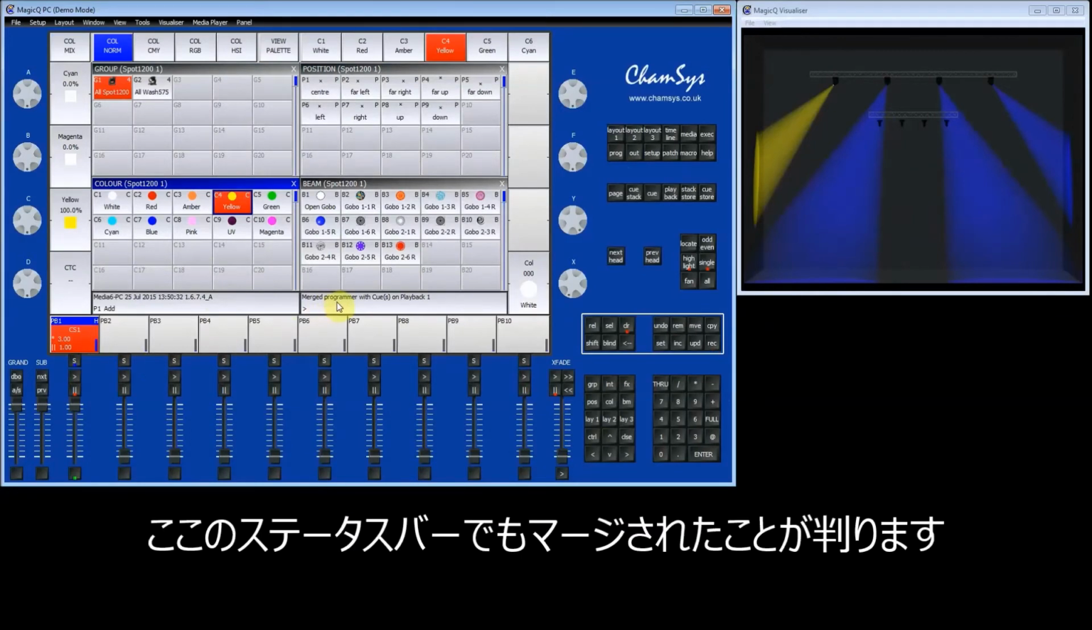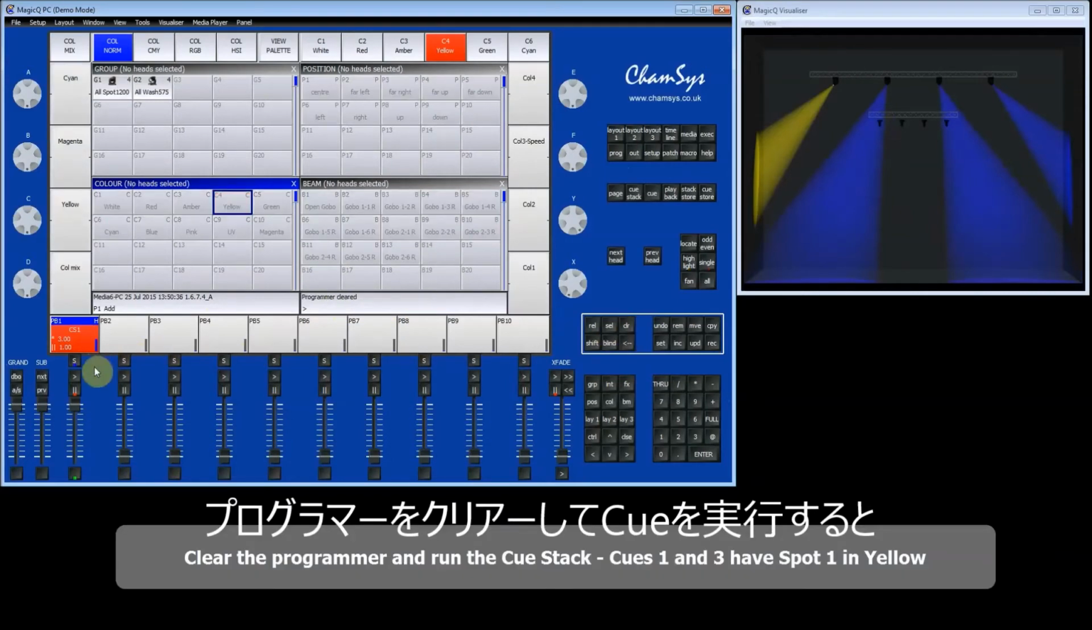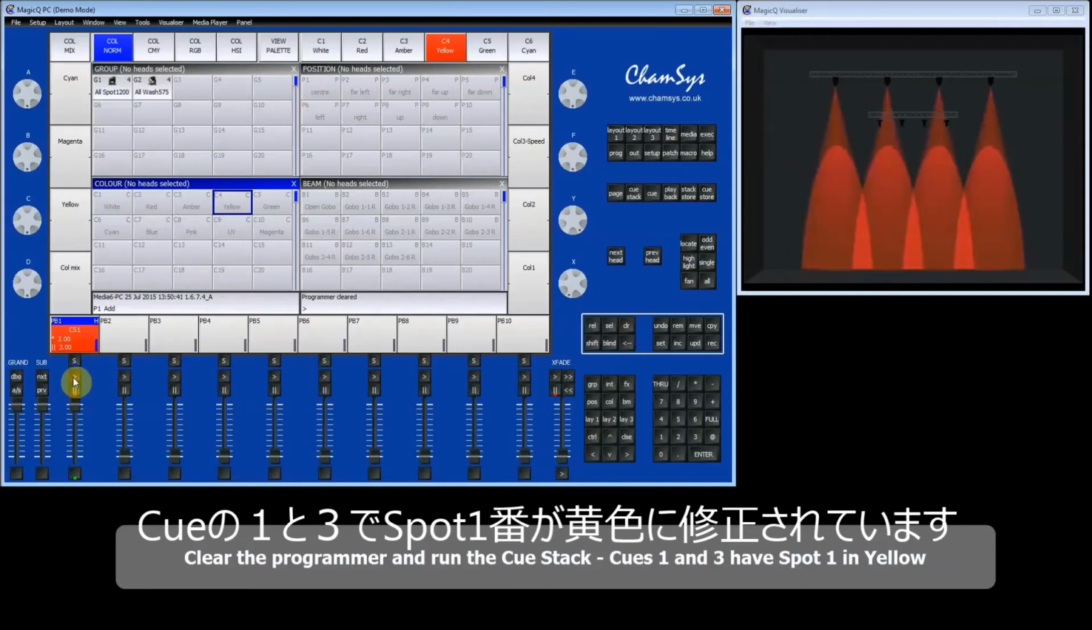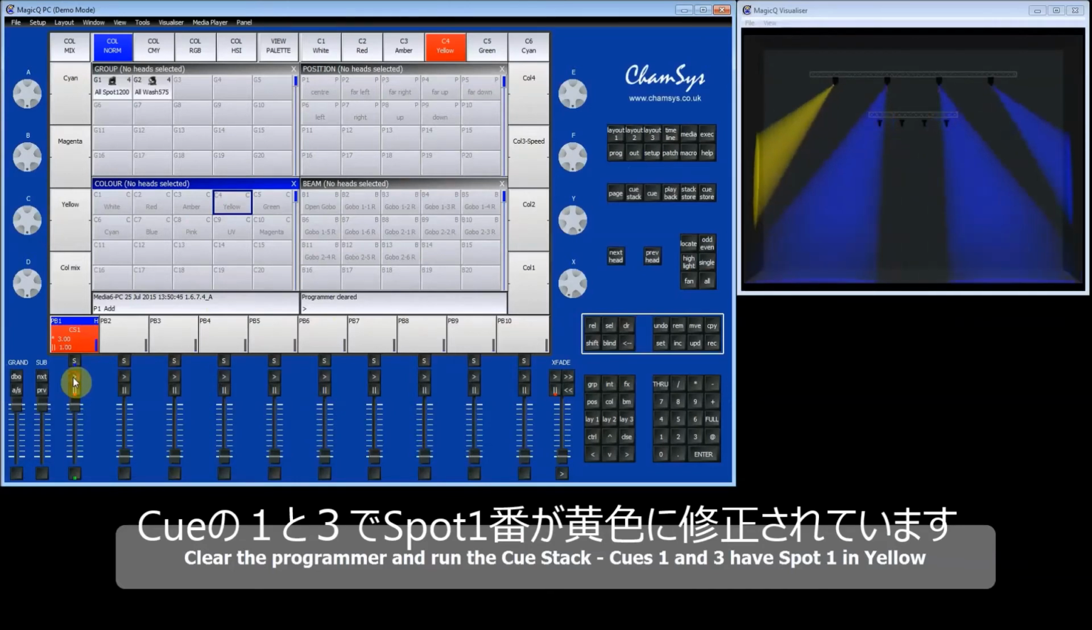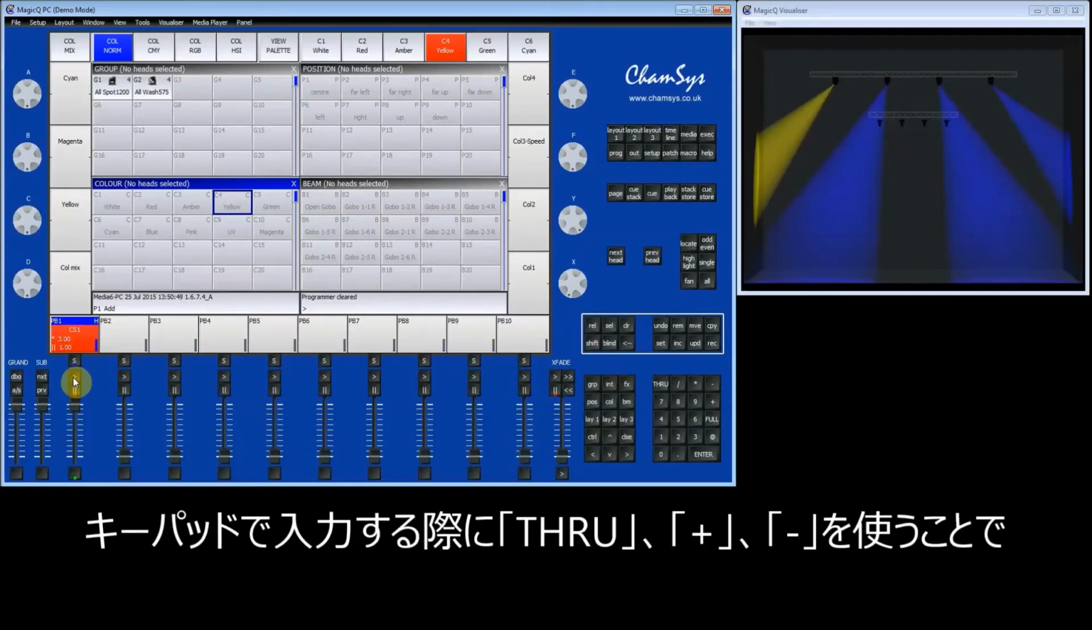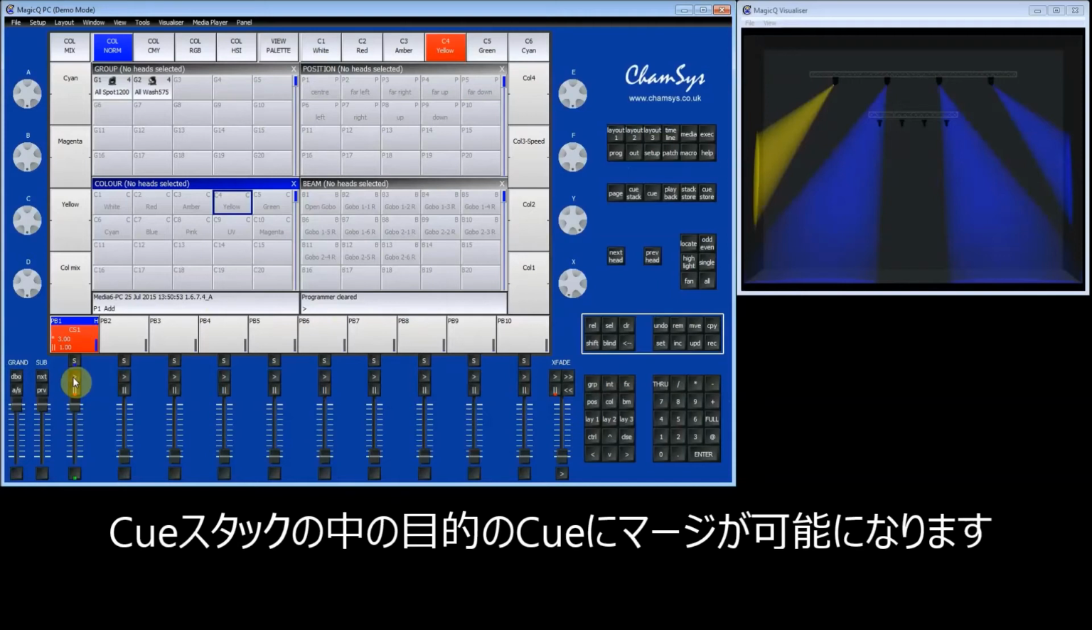It tells me its programmer is being merged. I clear the programmer, and now as I run this sequence, you'll see that the first cue has got my yellow in it, second cue hasn't been changed, and the third cue has got my yellow in it as well. So I merged into cues 1 and 3 at the same time. You can use the through or plus or minus to select different cues in the cue stack.